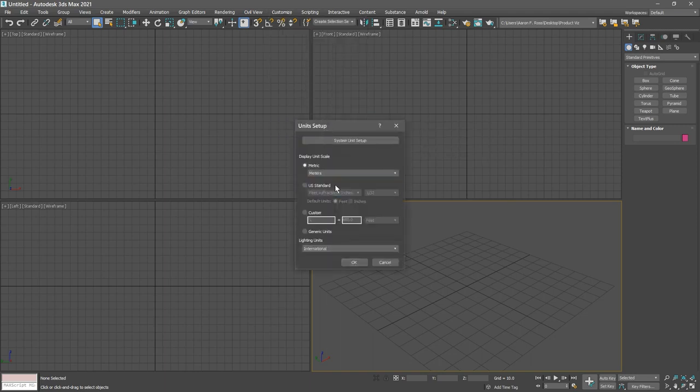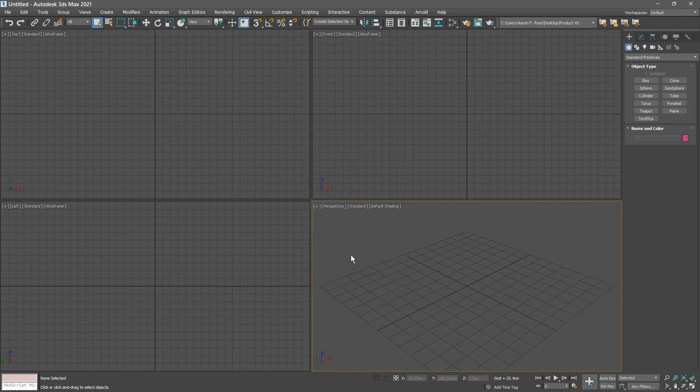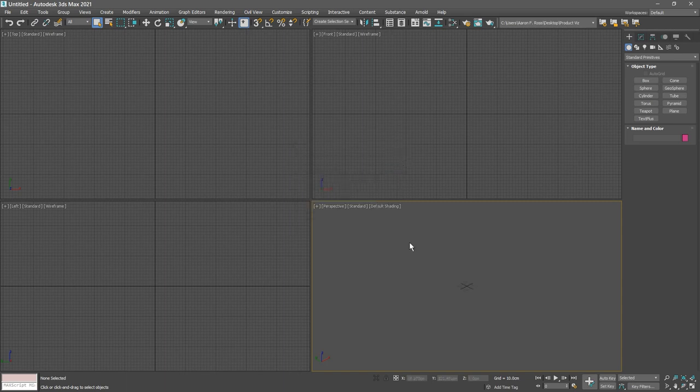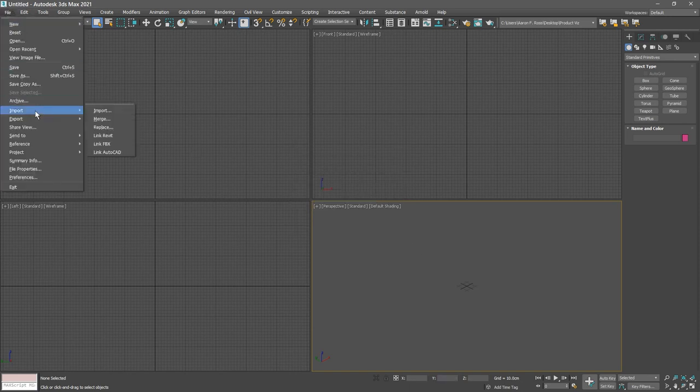Click OK. To set the grid size, right-click on the Snap button on the main toolbar. In the Grid and Snap Settings dialog, go to Home Grid, set the grid spacing to 1 centimeter, and we'll set the Perspective View grid extent to 15 centimeters. And then we can close that dialog. Now we're ready to import our CAD document. Let's do that. We'll go to the File menu and choose Import, Import.